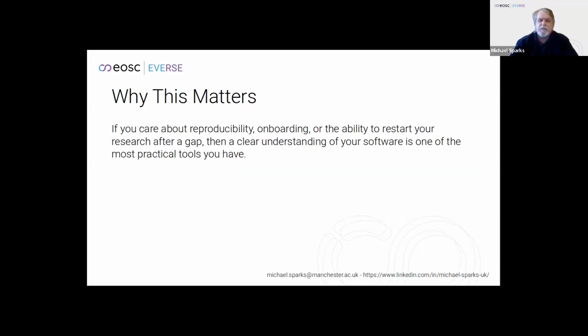So why this matters. Let's talk about why we're doing this today. The claim is quite simple. If you care about reproducibility, onboarding, or being able to restart your research after a gap, then having a clear, structured understanding of your research software, something which can be grasped quickly, is one of the most practical things you can do to support yourself and your collaborators.